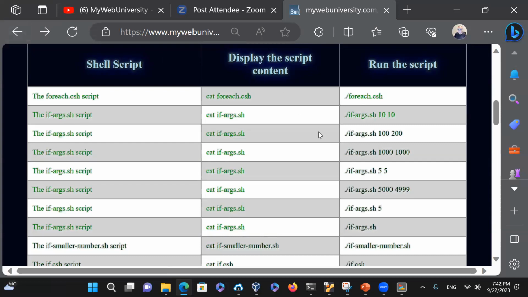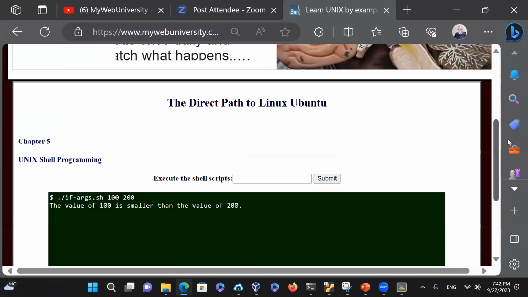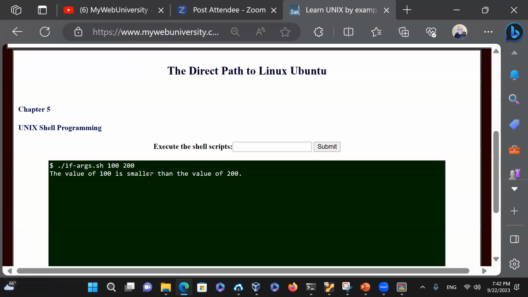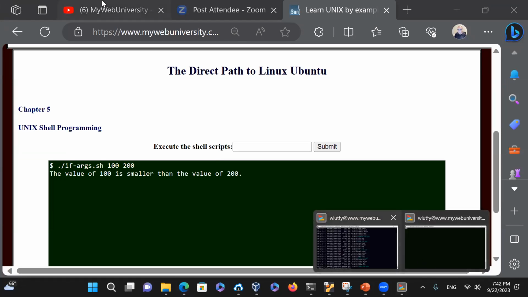And then similarly with other ones, so if this number is less than 200, it will just tell you 100 is smaller than 200, because of the comparison there. But at the same time, I have the scripts on the directory. I'm going to show you how you could do it also here on Ubuntu.